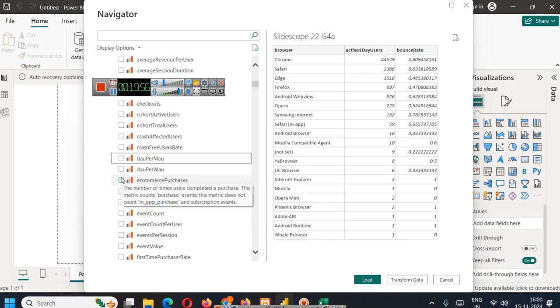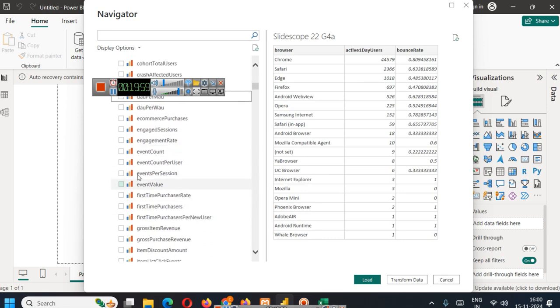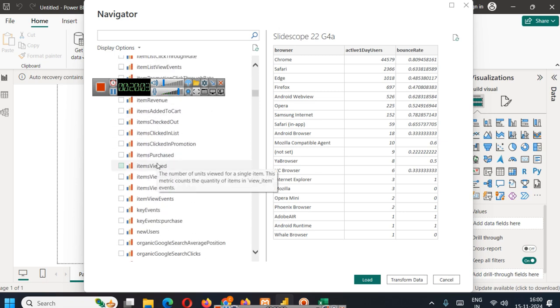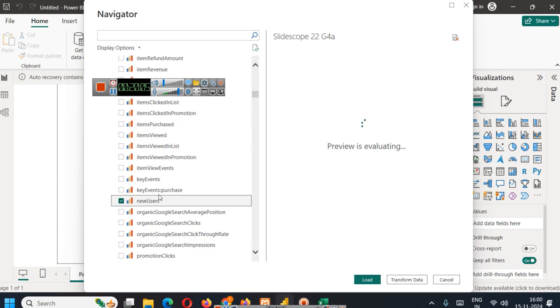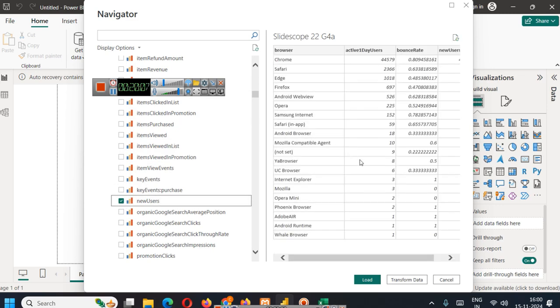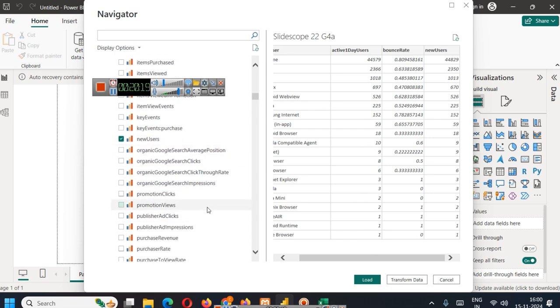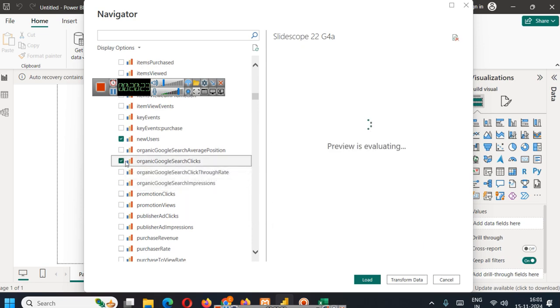You can select how many e-commerce purchases have been made, event count. So these are all measures. You can select new users, how many new users we have per browser. Obviously the number is similar, but you can see new users is slightly higher than daily active 1 day users. You can see organic Google search clicks.